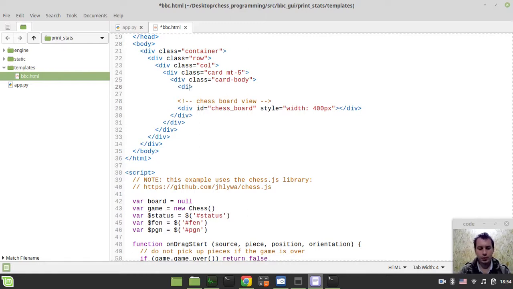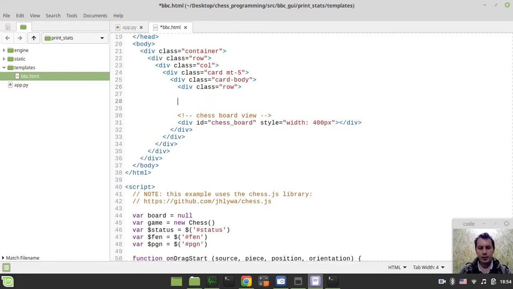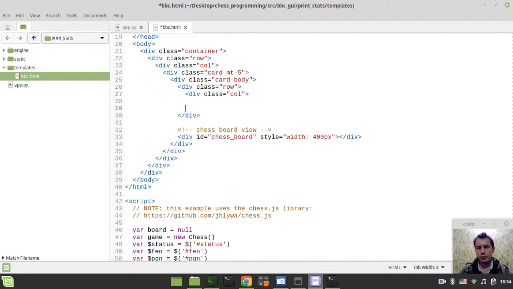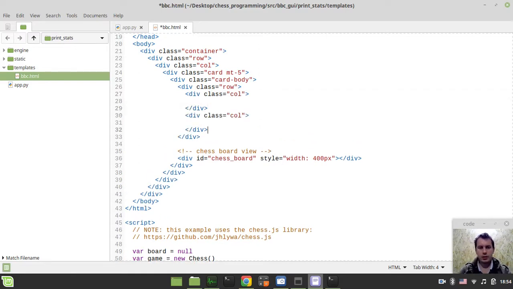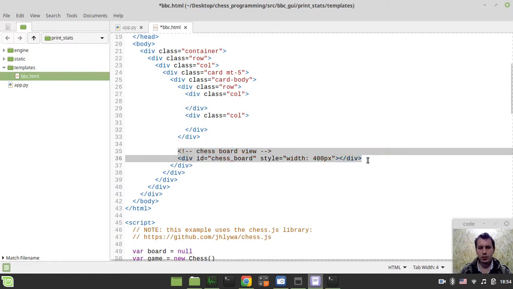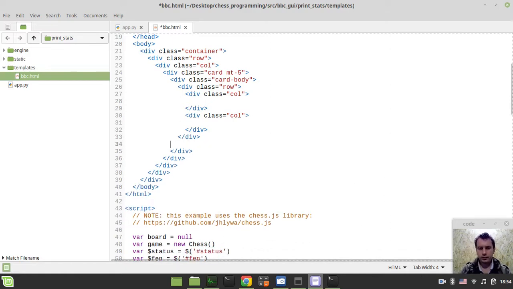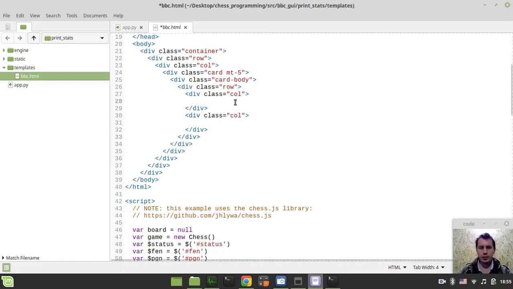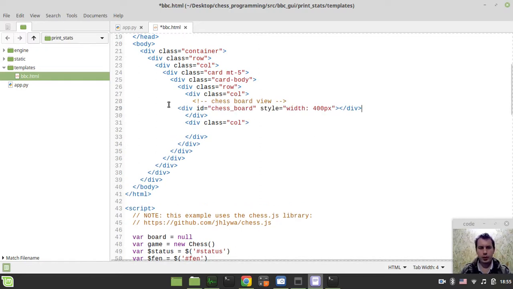Okay, and now just a bit more layout adjustment. So I want to create the div with the class equals to row. And within this div, I want to create a couple of divs with a class equals to column. And this is needed in order to place the board on the left and the stats on the right. So quite simple. Div, and just grab this one, paste. And now I can take this chessboard away and put it here. And this would be already kind of on the left.